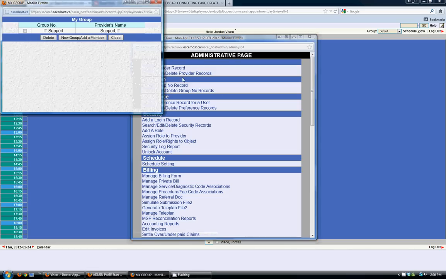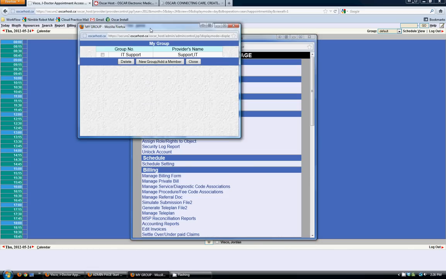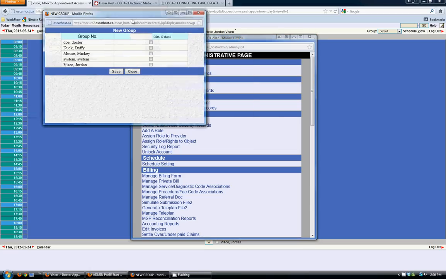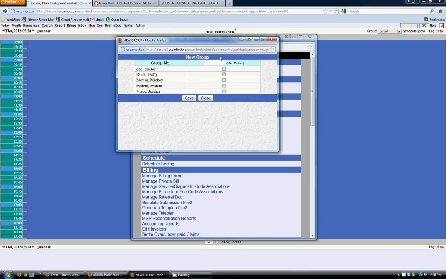So again, the first thing we're going to do is search to see what groups are already available. The IT support group is the only one that's been created, and the IT support provider is the only person in that IT support group. So we are going to add a group, and we are going to call this Mickey Group, Mickey G, maximum 10 character limit on your group name there.